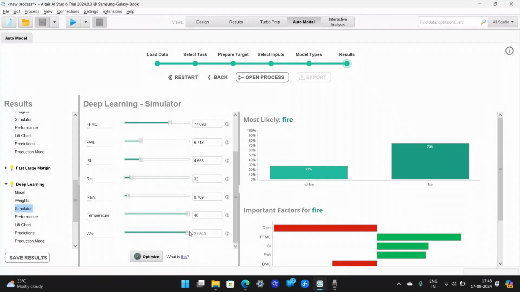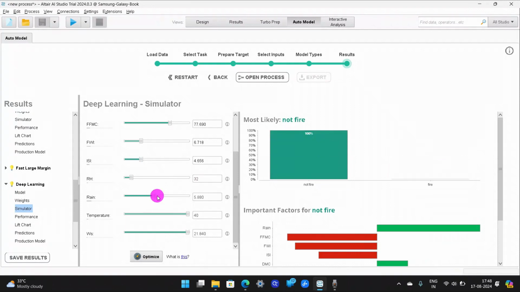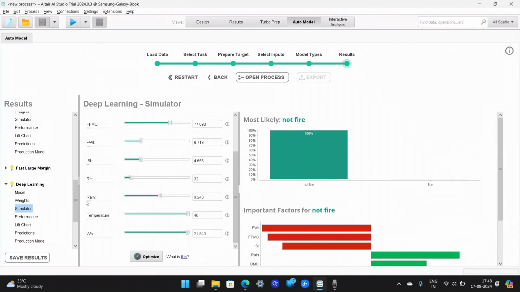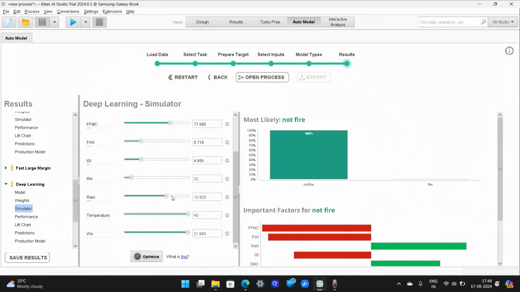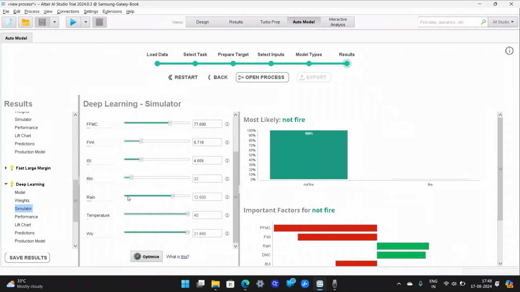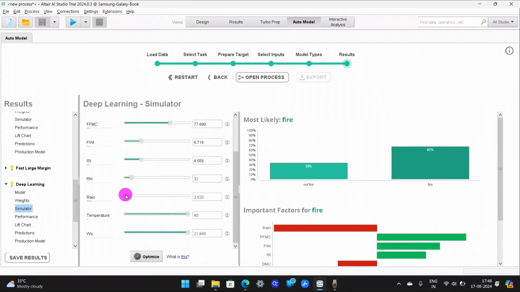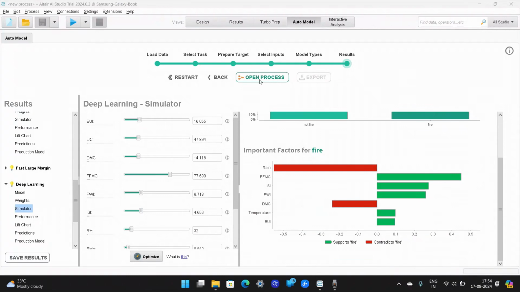Finally, I tested the impact of wind speed. Increasing wind speed also raised the chances of fire, which is intuitive, since stronger winds can spread fires more quickly and over a larger area. By experimenting with these variables in the simulator, we can see how different environmental factors interact to influence fire risk. This hands-on approach not only validates our model, but also helps us understand the real world implication of our prediction. Now I will save this process in the process panel.